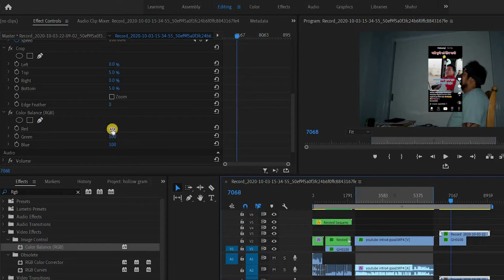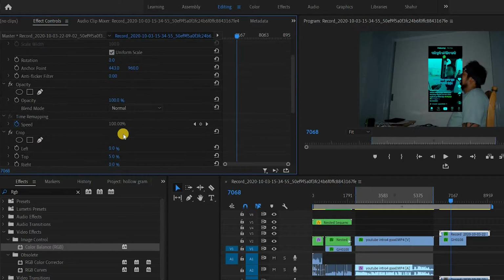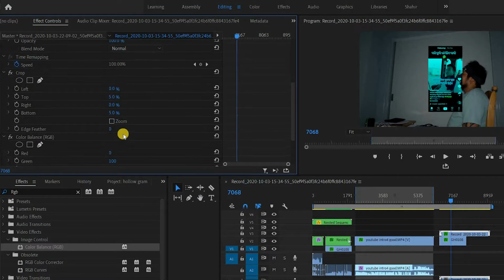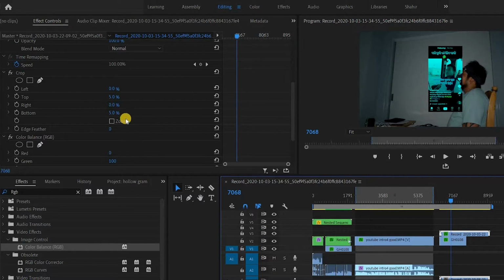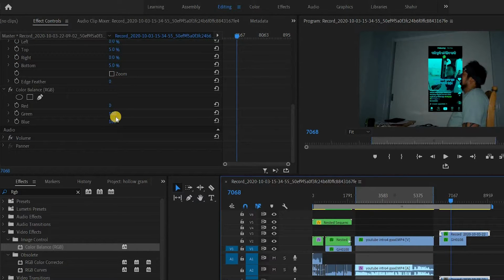you don't get it. So for this one, red, go to 0. Guys, there's another thing for the effect. On the left hand side, you can control anything you want. Select the clip you want to control, go to the left hand side, effect controls, then yes. So what I'm doing right now is the color balance, RGB color.